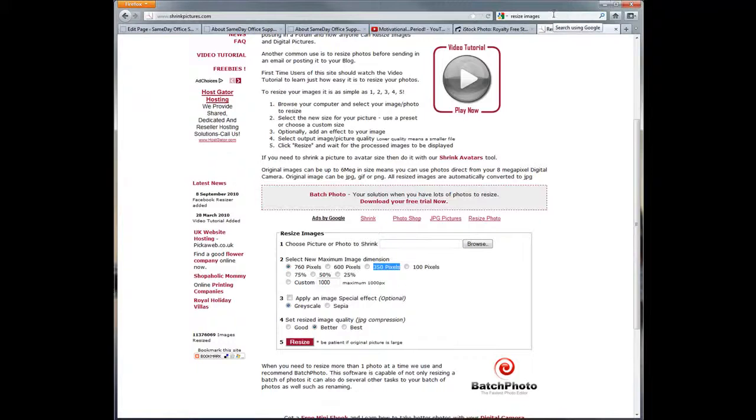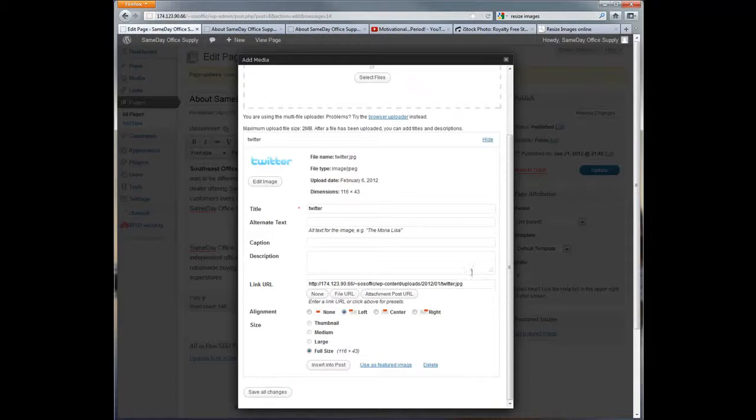Again, you can just Google resize images. You'll come across a system that will work for you. I know that on both Macs and PCs, they have programs already on your computer that allow you to resize images as well. So number one, resize the images before you upload them into WordPress.